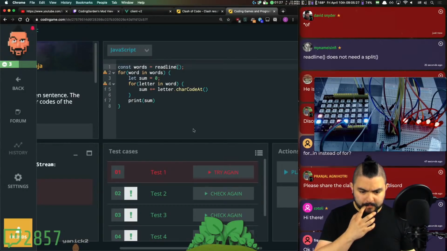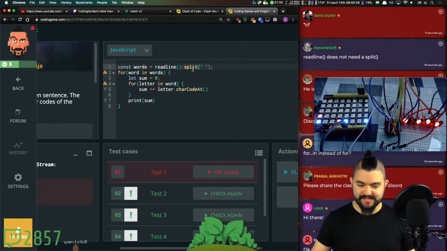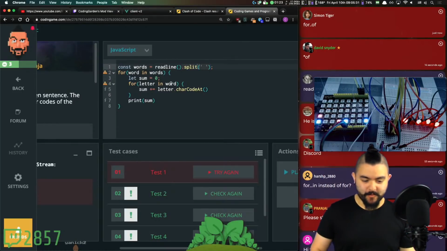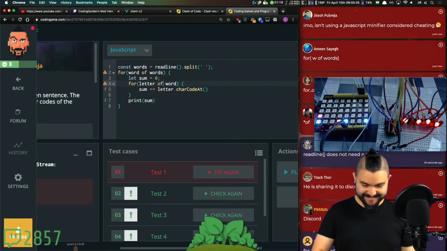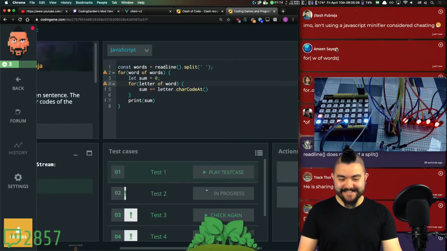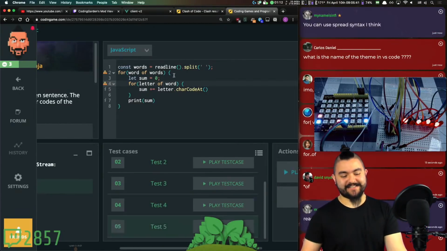Wait. No, we do, because we need to split it on spaces. For of? Okay, I always get confused. Do I need for in or for of? I just went with what that person told me. Isn't a JavaScript minifier considered cheating? Yes, that's why we didn't use one.